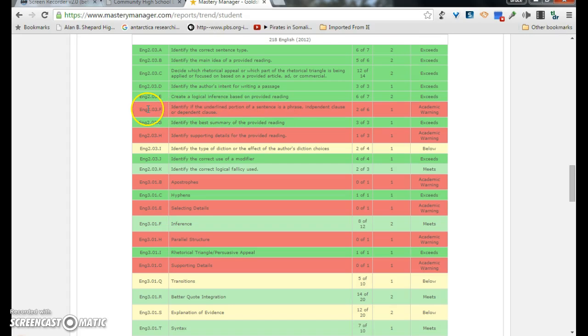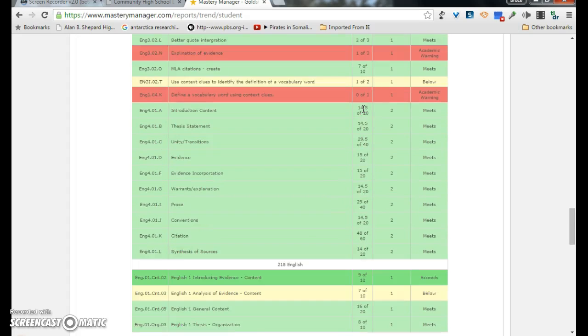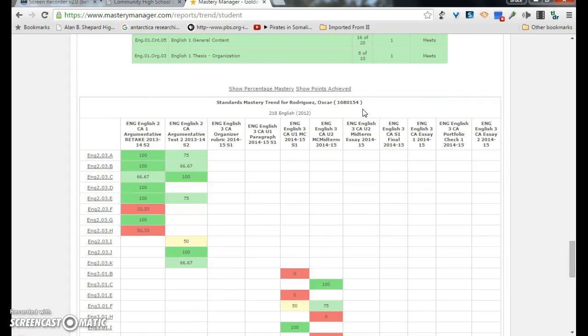Here, what I generally look for are these reds. So English 2.03 point F, he can identify an underlined portion of the sentence in that it is a phrase, independent clause, or a dependent clause with only 33% accuracy. So I can use this in my plop to then develop a goal. And you see I have all of these then working down.